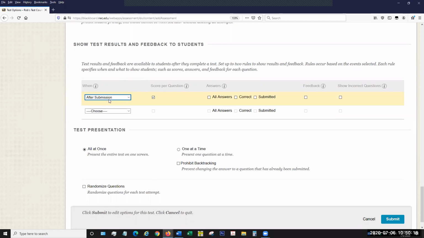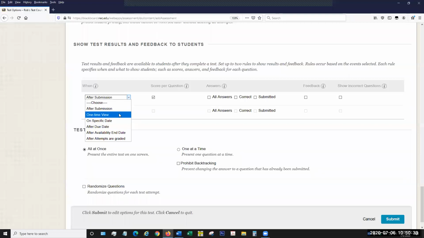You set your when column to one of these options. After submission means after the test has been completed and submitted. You can do a one-time view, so they see the feedback once and they can't see it again. You can set the feedback to show on a specific date or after the due date, or after the availability end dates of the test. Or you can set the feedback to only show after the test has been graded officially by you.